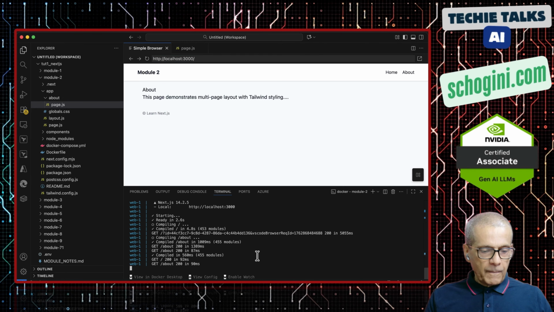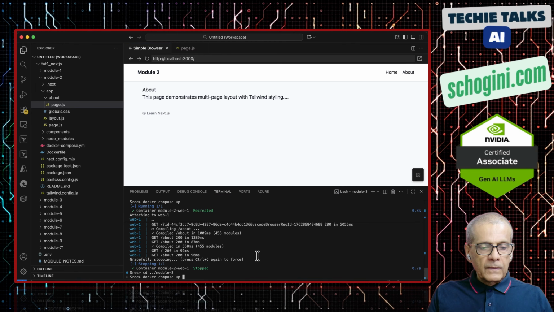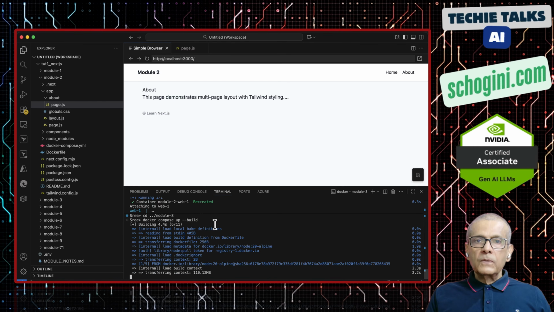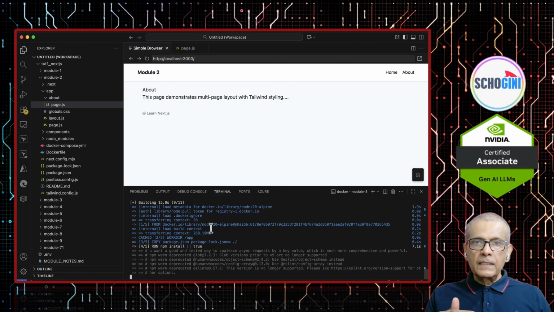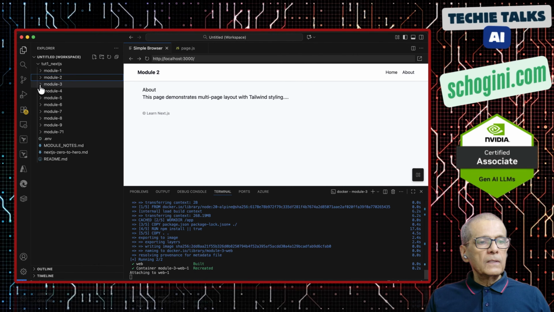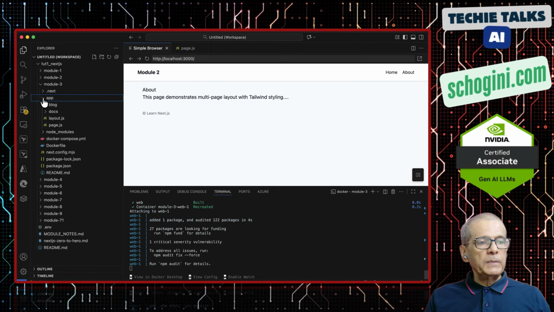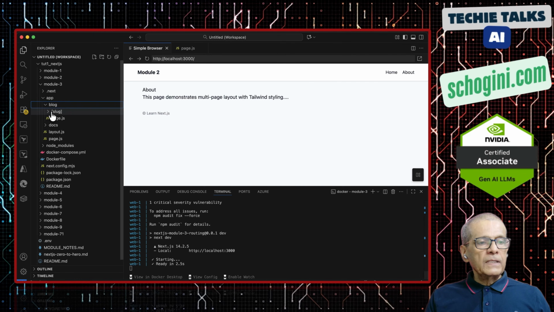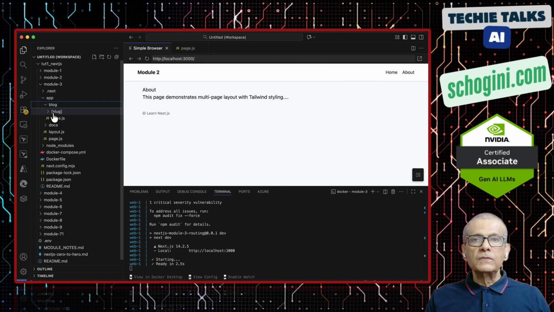Let me CD into module 3, Docker Compose up, and I will also give the build command. It's a good practice to give the build command so that the containers are freshly created. And we can close this module 2 and open module 3, and let's look at the app folder. We have a blog folder. Inside that, we have a square bracket, and within the square bracket, we have slug.